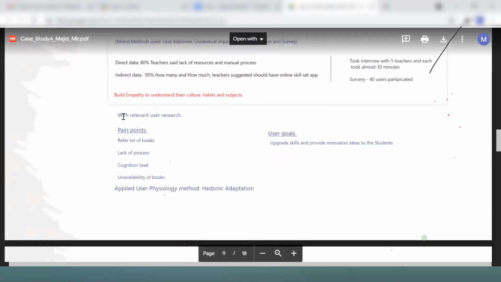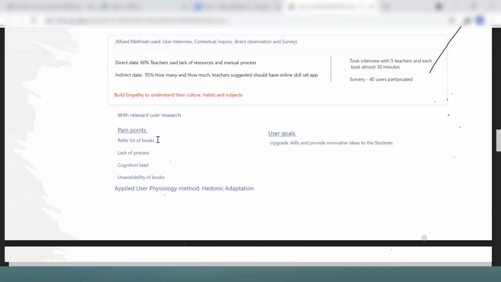Now in order to come up with the relevant user research, what you're going to do is come up with the pain points data. So the data is that teachers say a lot of them have to refer to books, there's a lack of process, there is a cognitive load, they have to think so many times, what if I need some book and what is the process, it is a long process, it needs an approval from the library if it is not available. So unavailability of the book. So this is a very important part.